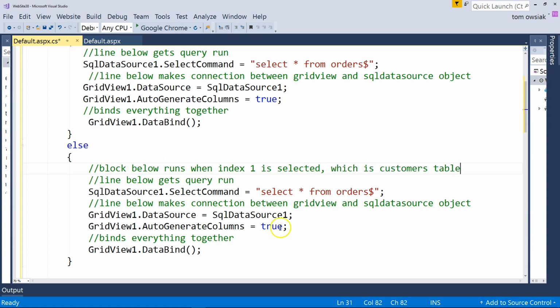So you just have to change where it says select star. So it says select star from customers. That's all. Just do that. And if you pause the video and you think about it, it's exactly the same as the code above, isn't it? That's the beautiful part of it. So remember, this is going to change the select command so we can reach into a new table. But after that, you set the data source on the grid view. You say true to auto-generate columns. And then at the end, to make sure everything binds together and works properly, just hit it with gridview1.databind.